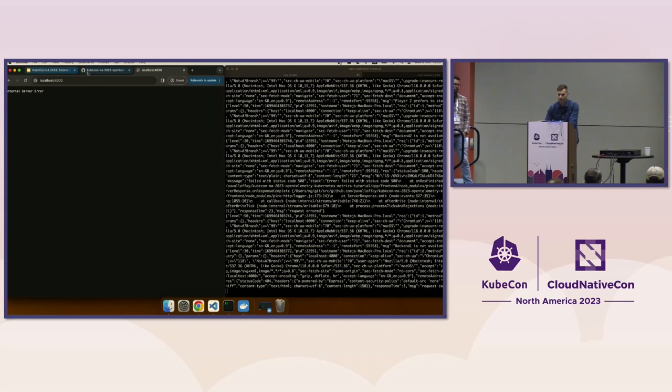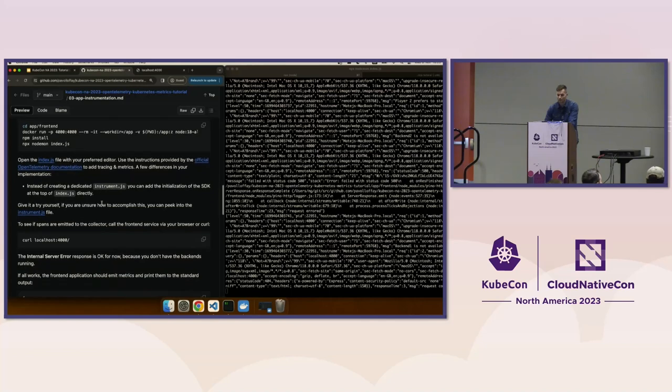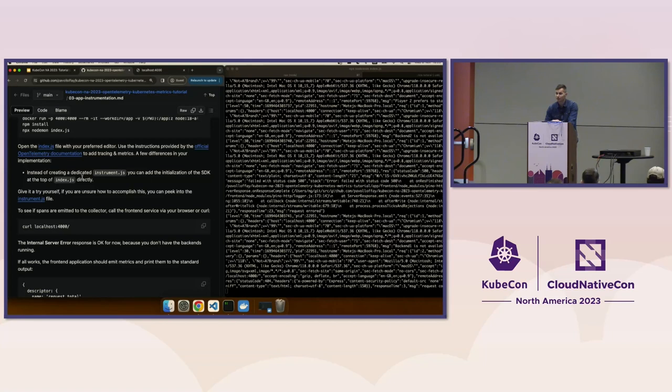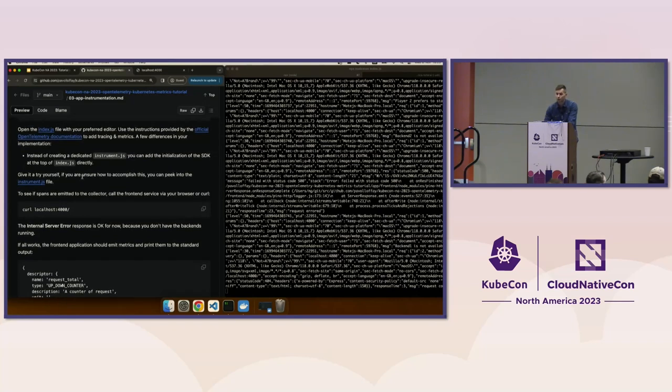So what we're going to do right now is to instrument it. And you can find good guidelines on the official OpenTelemetry documentation. The link is on the README. And you can simply paste the code from there into the index file and initialize the OpenTelemetry API and SDK. And our goal is to use the console exporter that will print the metric in the application console.